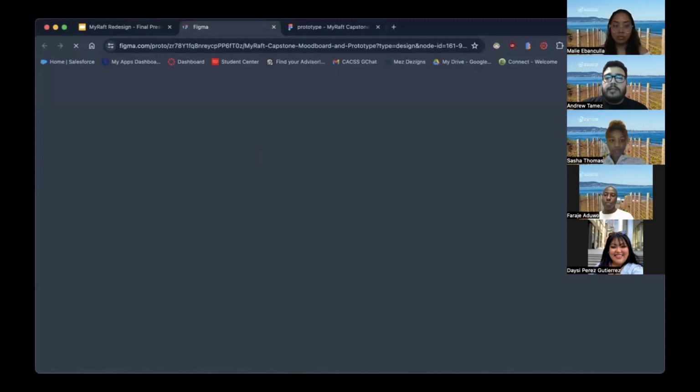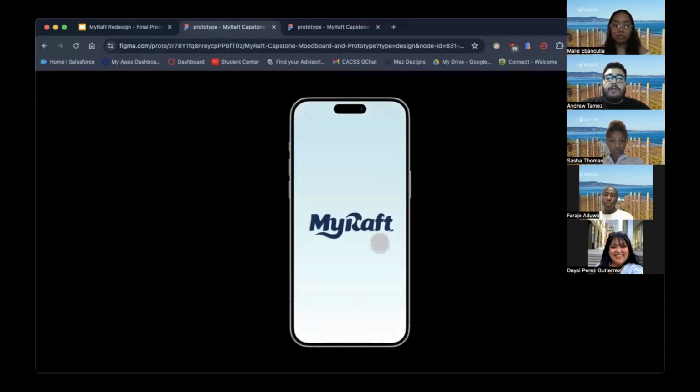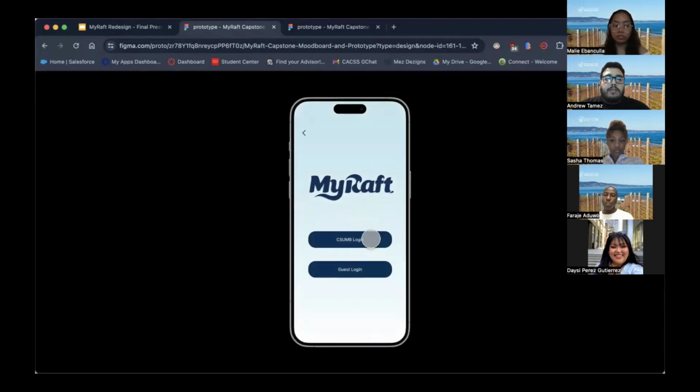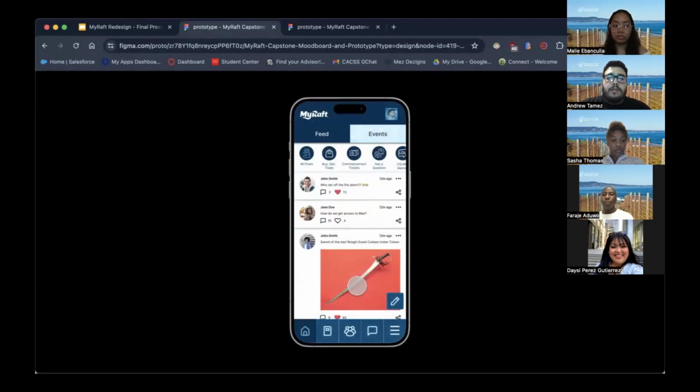And then I'll be showing you guys the Figma prototype. We'll kind of be showing you what the prototype looks like currently and what it should look like hypothetically. So we'll look here. We'll go and sign in using our CSUMB credentials. So here's our feed page. So we can go ahead and scroll. We can filter through different post options.